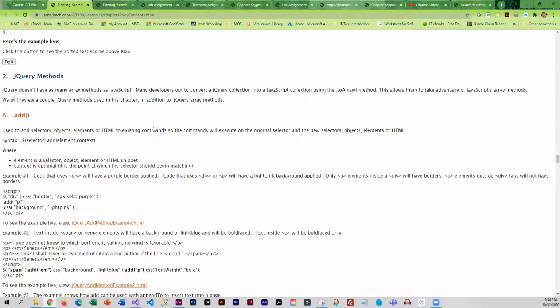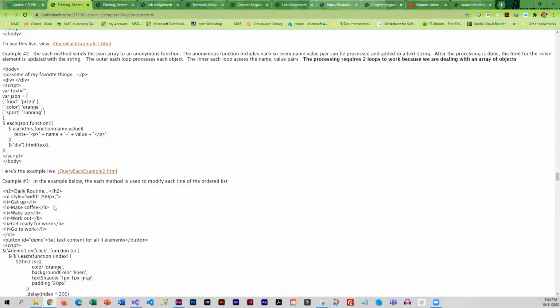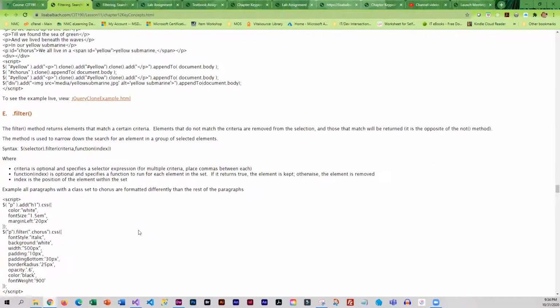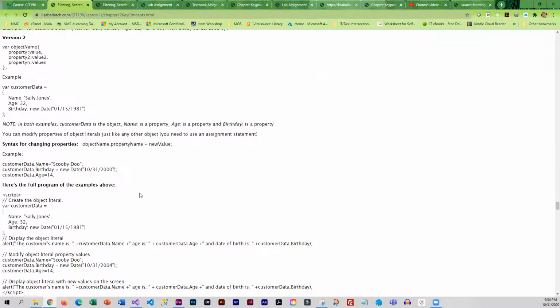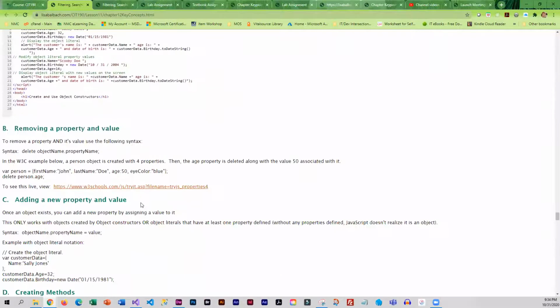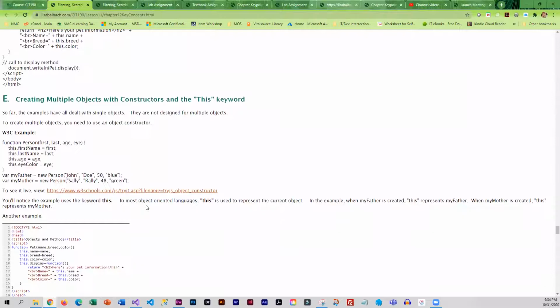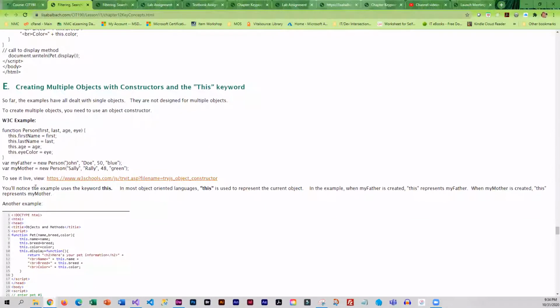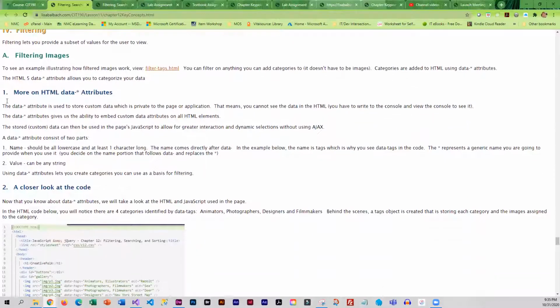Then we get into jQuery. So you'll learn some new jQuery methods. And then we get into dealing with objects. And this is a little review. If you remember back at the beginning of the semester, we also talked about objects. So all of this should be fairly familiar. We're just kind of refreshing our memory. And then we get into new content.